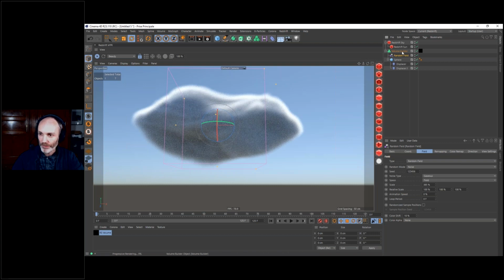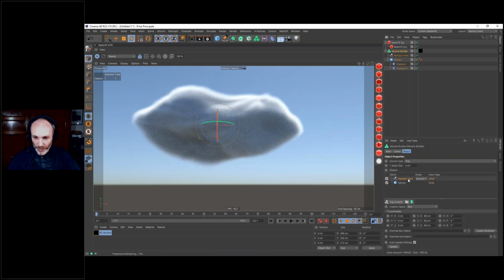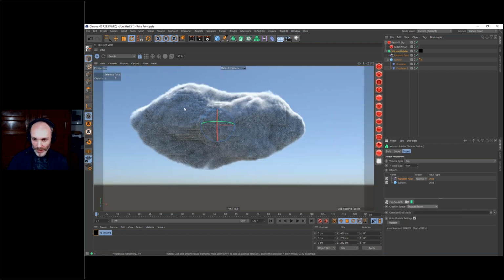We see our sphere. And we still have the problem. We don't see our random field because it's a box. So I just need here creation space. Instead of using a box, I want to use the object below. And there we have our cloud with some details, but it still looks bad because it's just on normal. So it's going to add the voxel and we're going to lose the nice fall off we had earlier. So we just need here to play with the mode.